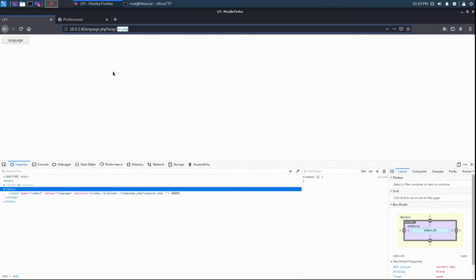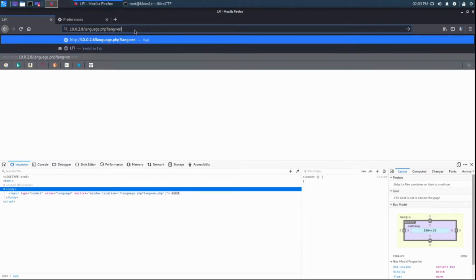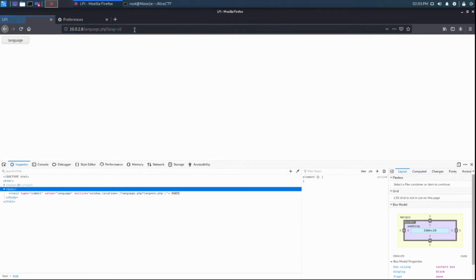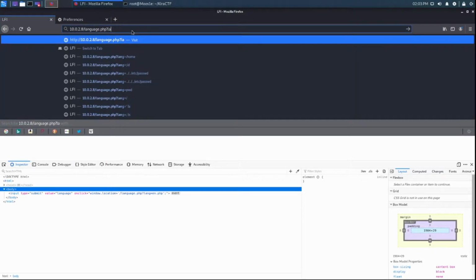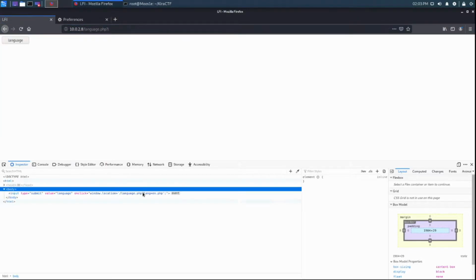That's pretty interesting. So the first thing I would see is if we can do something, maybe we can do ID, nothing. All right, so now we can't execute anything there. Nothing there. So now let's see if we can pull a directory.